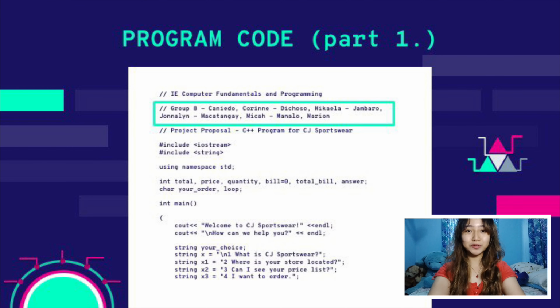For the program code, we use #include <iostream> for input-output operations, such as cin and cout. We also use #include <string> for entering the customer's transaction choice. Our program have 4 features which tells what CJ Sportswear is all about and its address. The other 2 features are all about the products that the business sells and service that let customers order for their item.